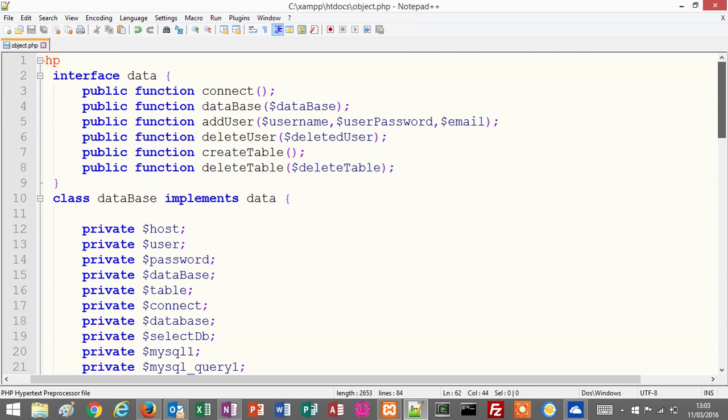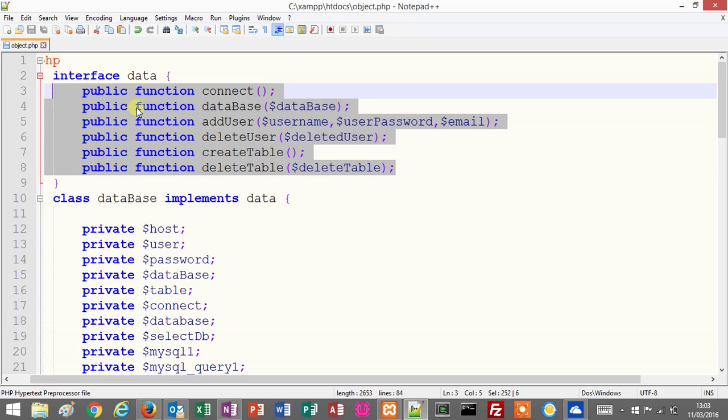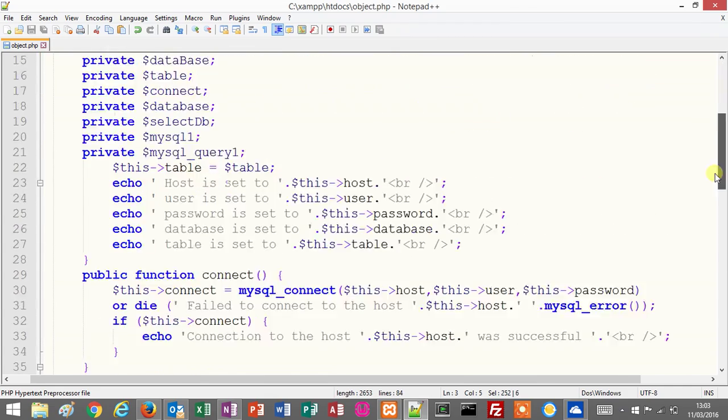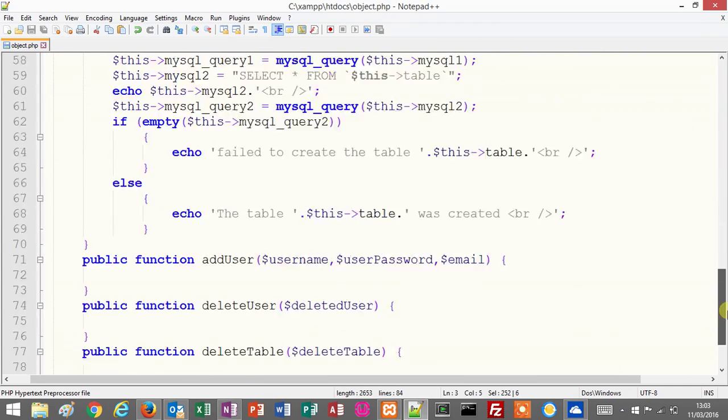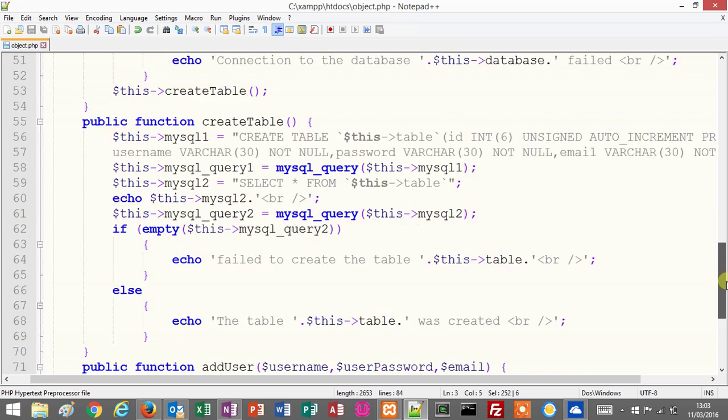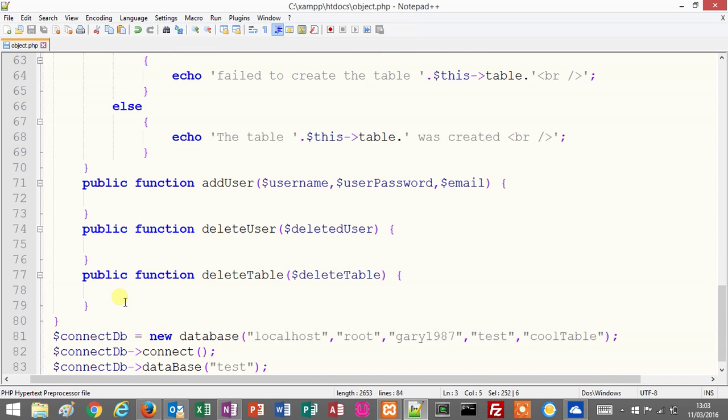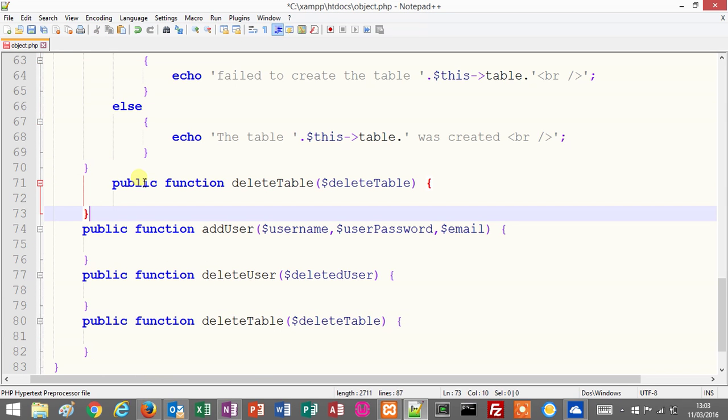So we started off declaring 6 methods in our interface. Our class implemented the interface, so we had 6 methods that we had to define in our class, and so far we've defined 3 of them, so we're about halfway. We've defined the create table method, so logic would dictate that the next method to define is our delete table method. So let's just check that we're doing that.